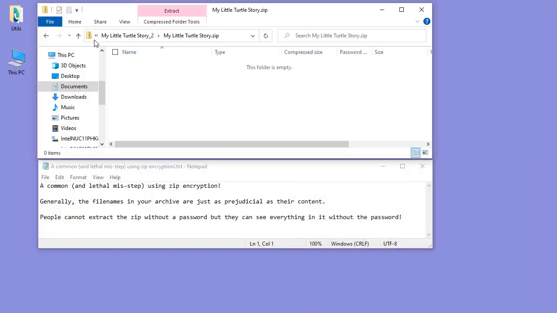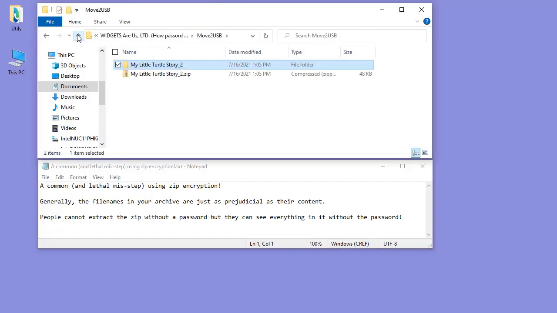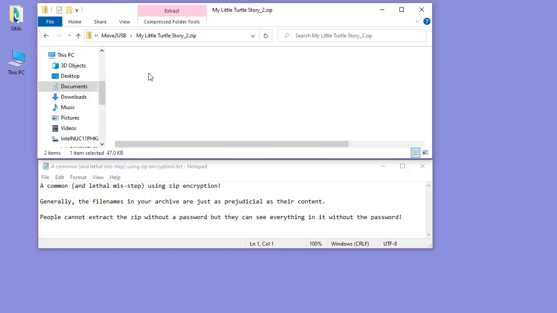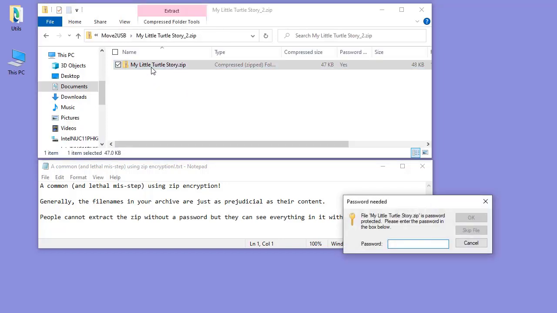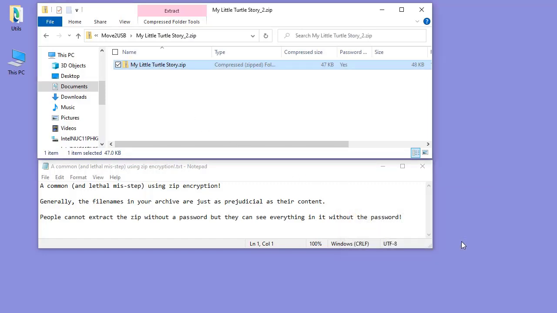So it's a little workaround, but that's how you can keep your encrypted zip files from giving away their content. And we can see that it is password protected and did not reveal anything except the inner zip file.